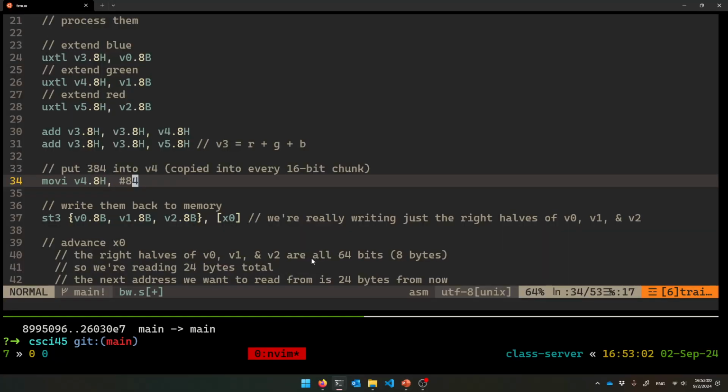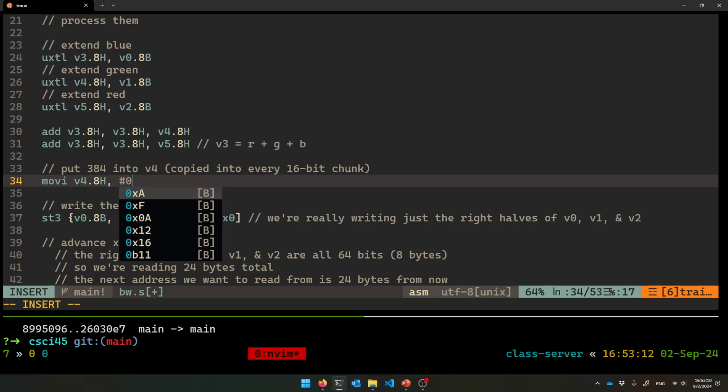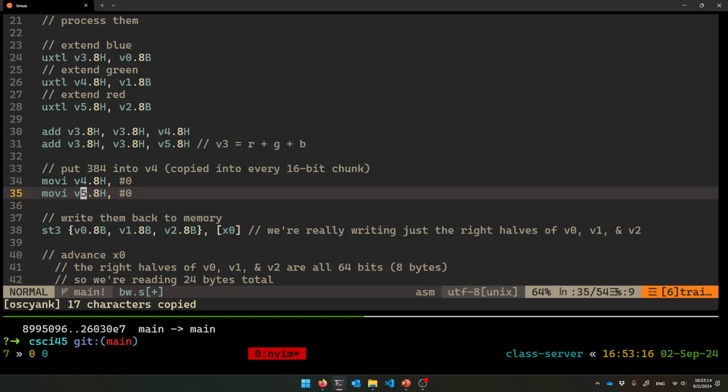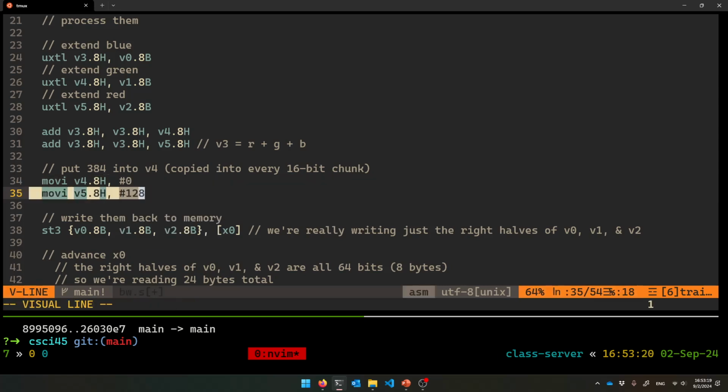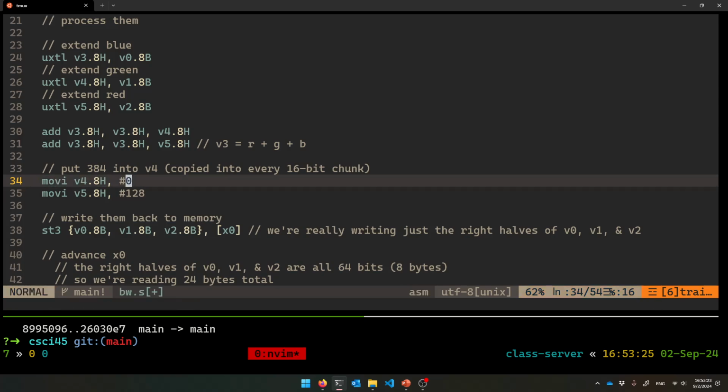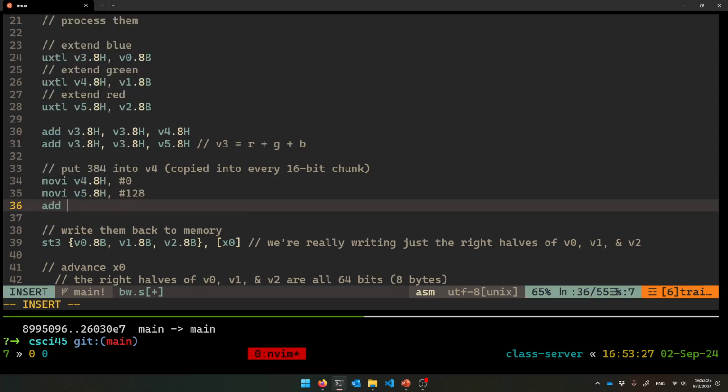All right. So here's kind of what I'll do. I'll move not 384 because that's impossible. It's too big. I will start out V4 with a bunch of zeros, 8 16-bit zeros, and in V5 I'll put 128. And now do you see, if I just keep on adding V5 3 times into V4, then it will hold 384, right? That's one way to do this.